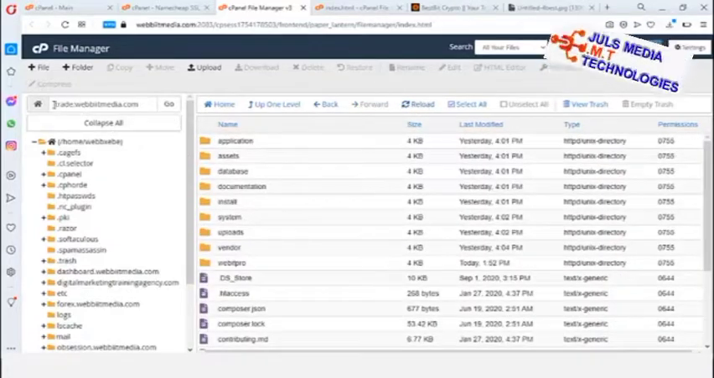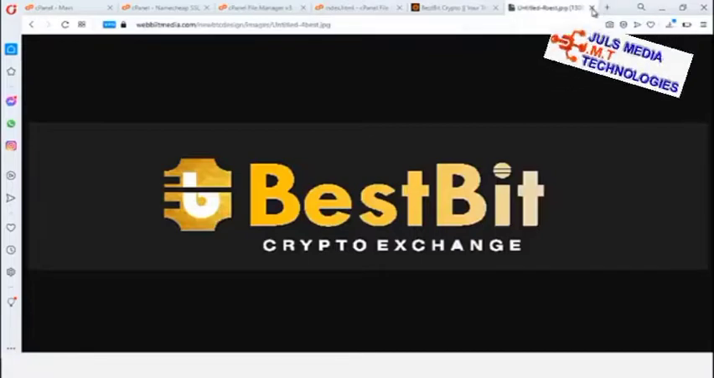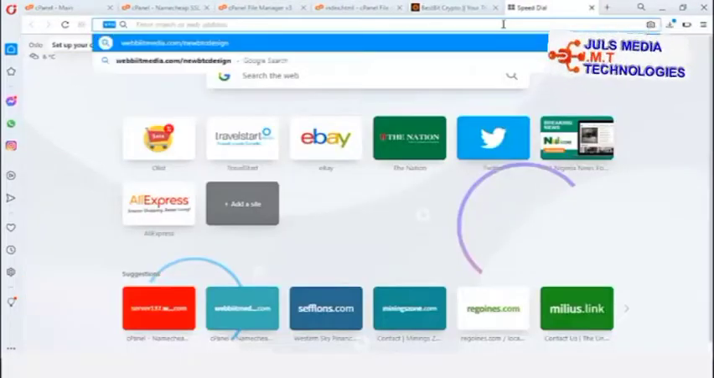So how do we now access this? It's now going to be trade.webmedia.com. So let's copy this and put it right into the browser. Let's put that right into the browser. I'm just going to put that right into the browser.